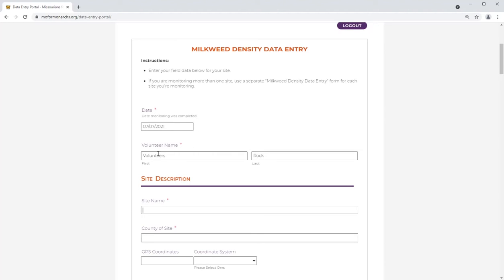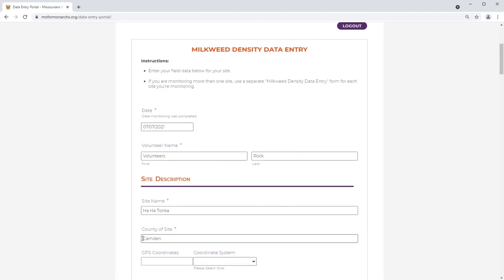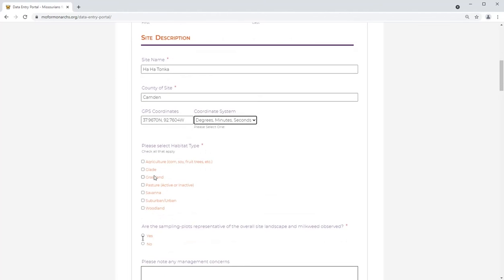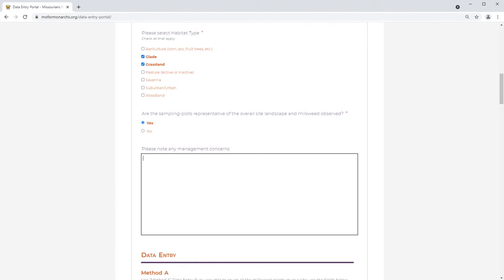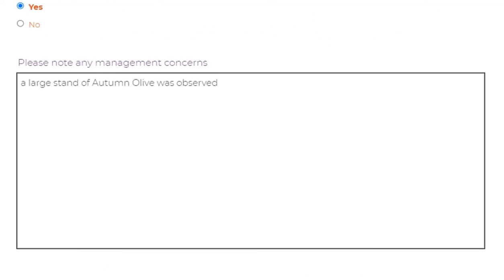Now enter the site description information as provided on your site information sheet, which includes the site name, county in which your site is located, the GPS coordinates for your site, and the habitat types that exist at your site. Next, please indicate whether or not the data gathered from your sampling plots represent the overall milkweed observed at your location. Lastly, if you noticed any management concerns while at your site, such as invasive species present, please indicate those concerns in this comment box.